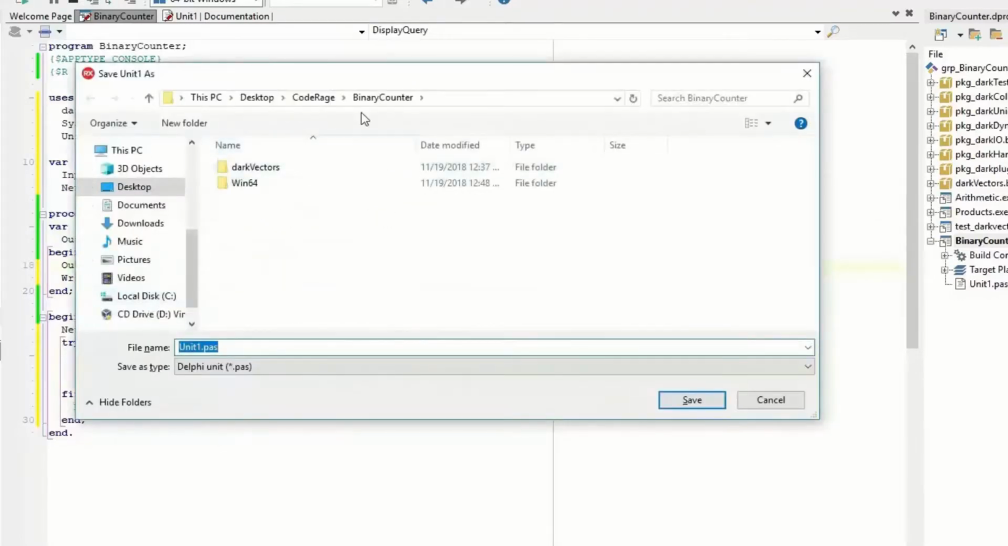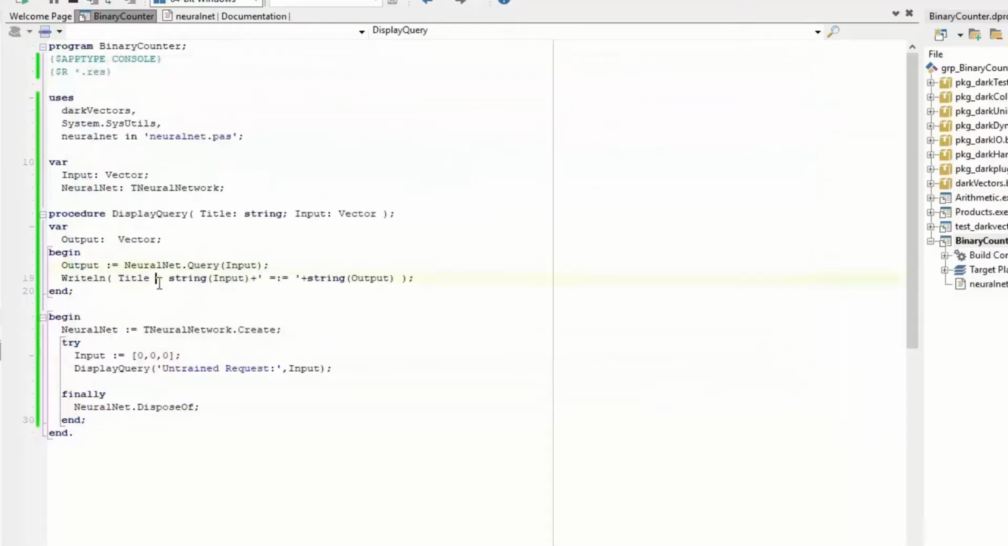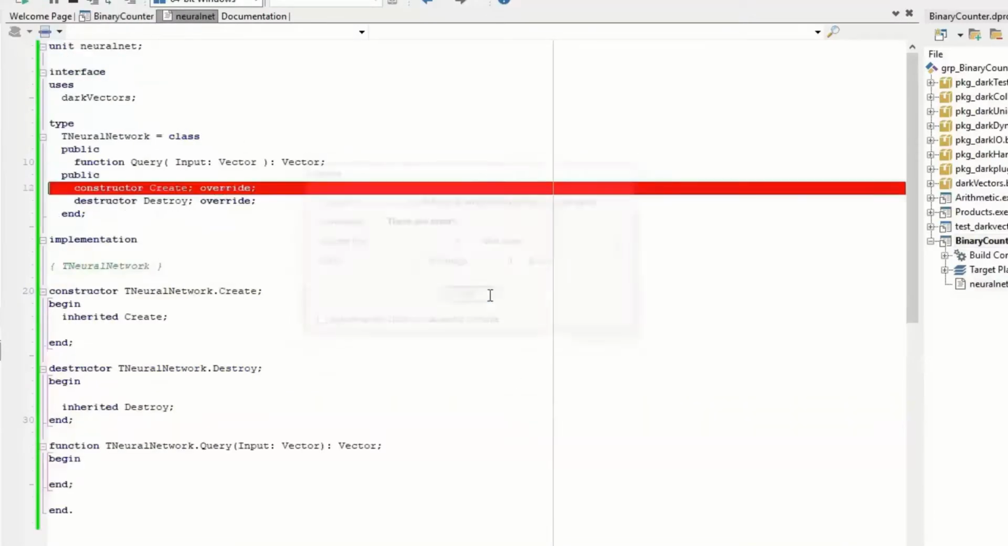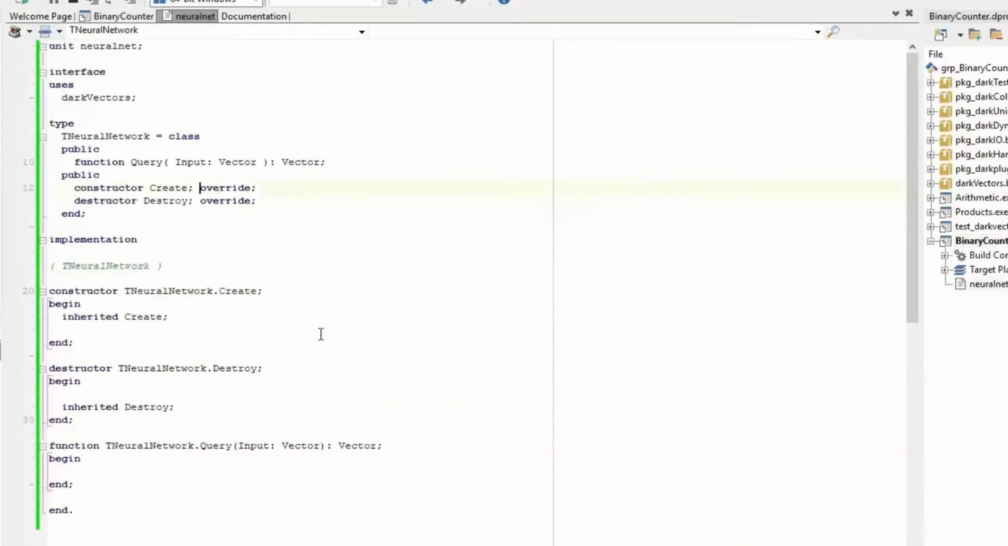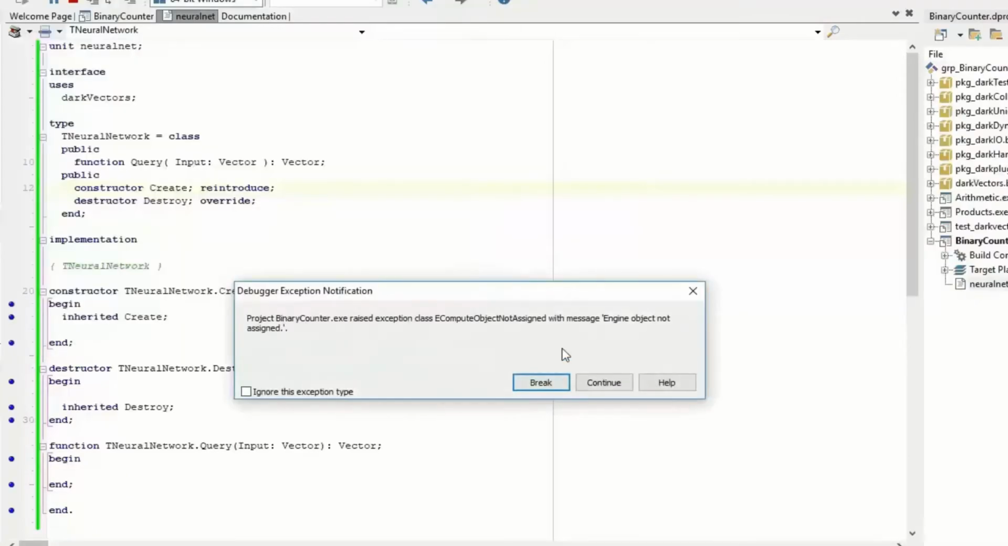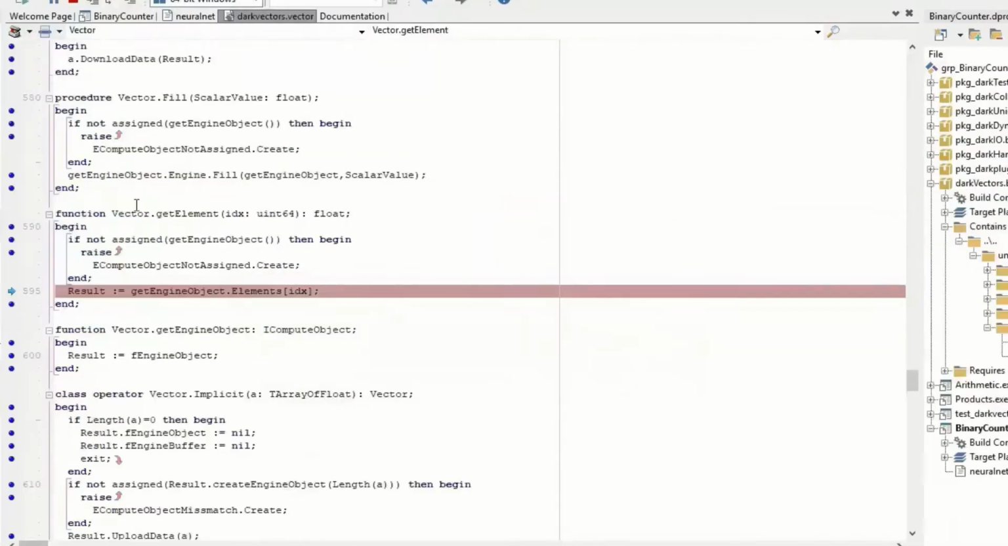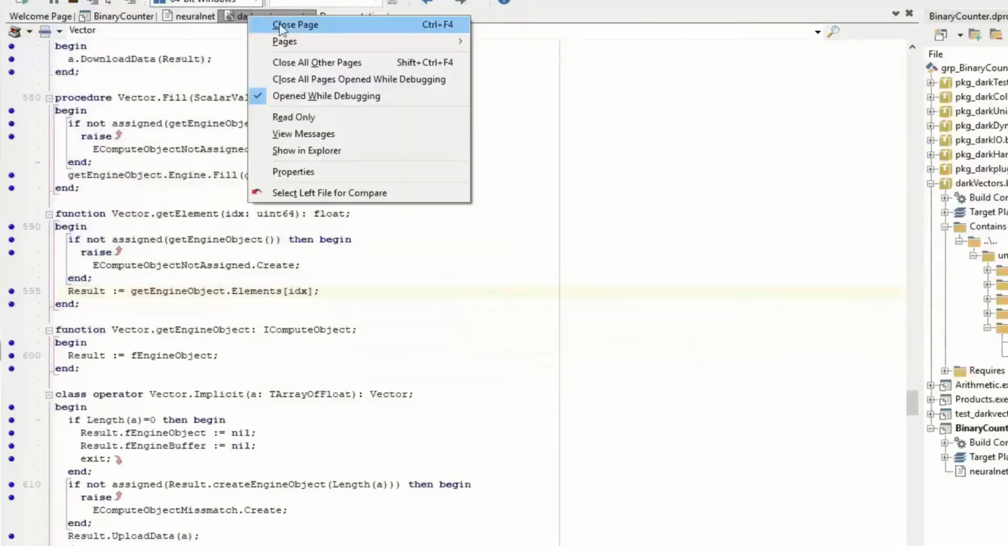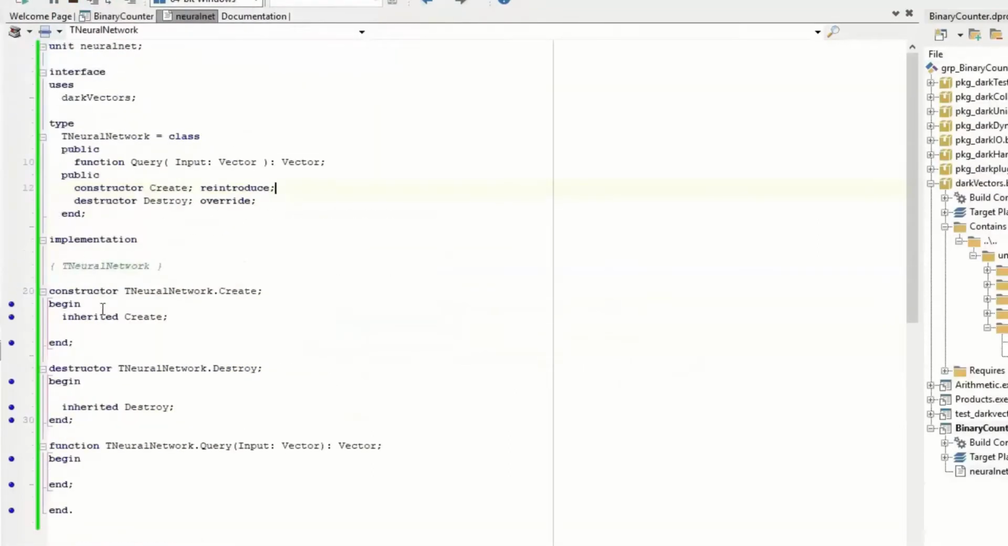Okay, so I'm going to go ahead and save off the neural net unit now. And we'll put a ReadLn in so that we can see the results. And I've got an error. I realize here that I need the reintroduce. And if we run our query, we'll actually get an error when we run it because we've not initialized any of the vectors yet. So that's our error coming back. So let's go ahead and correct that. And in order to correct that, we're just going to put some kind of a result coming back from our query.